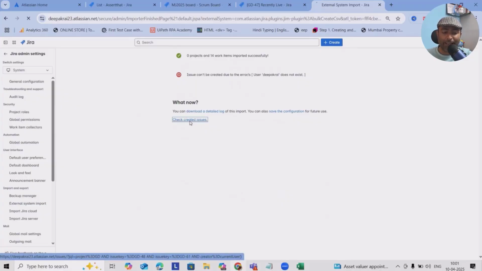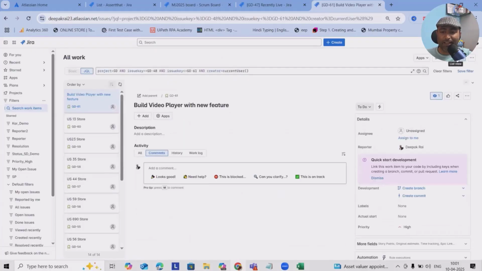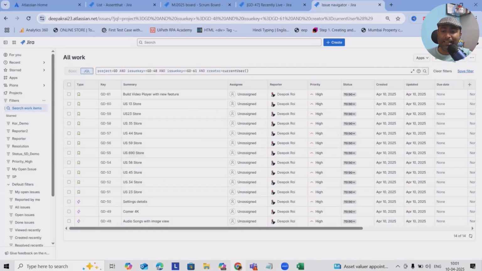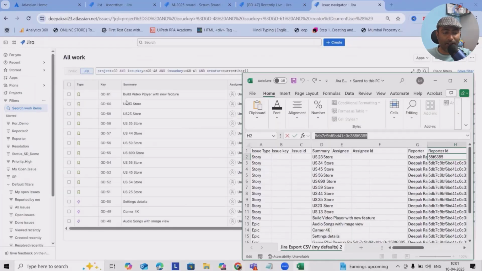Here, if we want, we can check the created issues. What all created issues we have. As of now, I selected detail view, but when you will navigate to this, you can see whichever issues item we have added into the Excel, all the data will be available here. Let me make it to little smaller. You can see user story 13 store 45 23, then 34 44 56 690 56 44. These all items are there. It's very easy and quick way where we can import it.